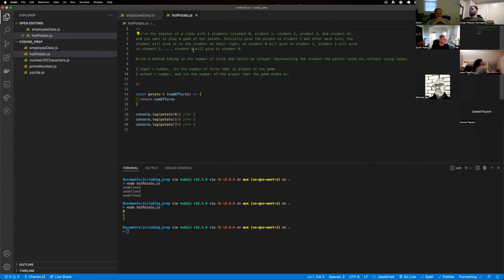Now, where this gets a little tricky, right off the bat, is we've got 5 students, but in our head, the highest student number we have is student number 4, right? Because we started with student 0. So what is something that we can do to basically represent that rotation when we're counting?